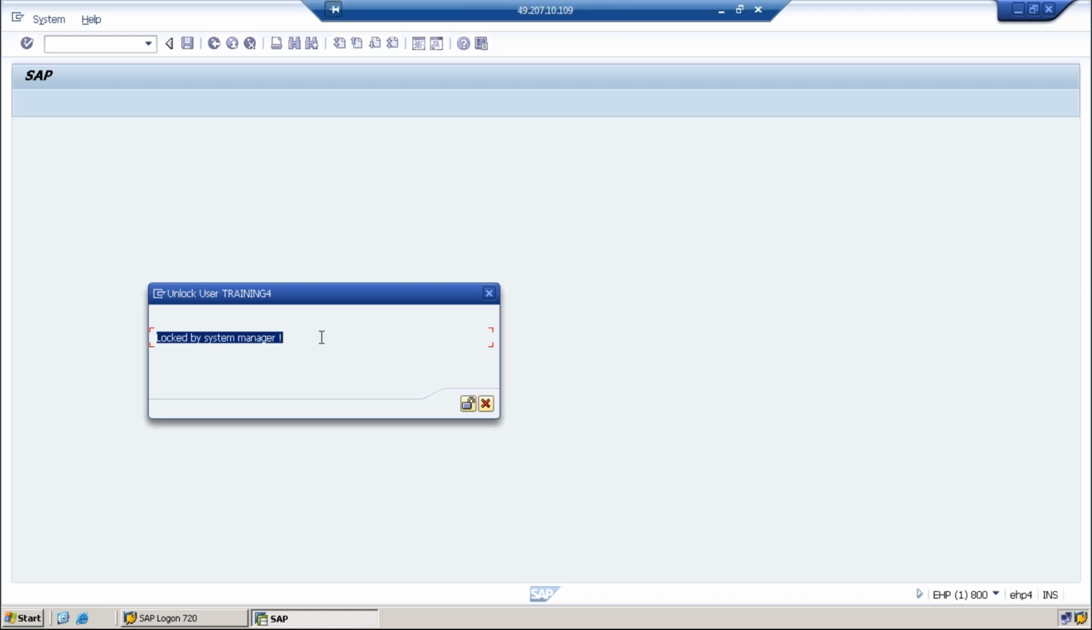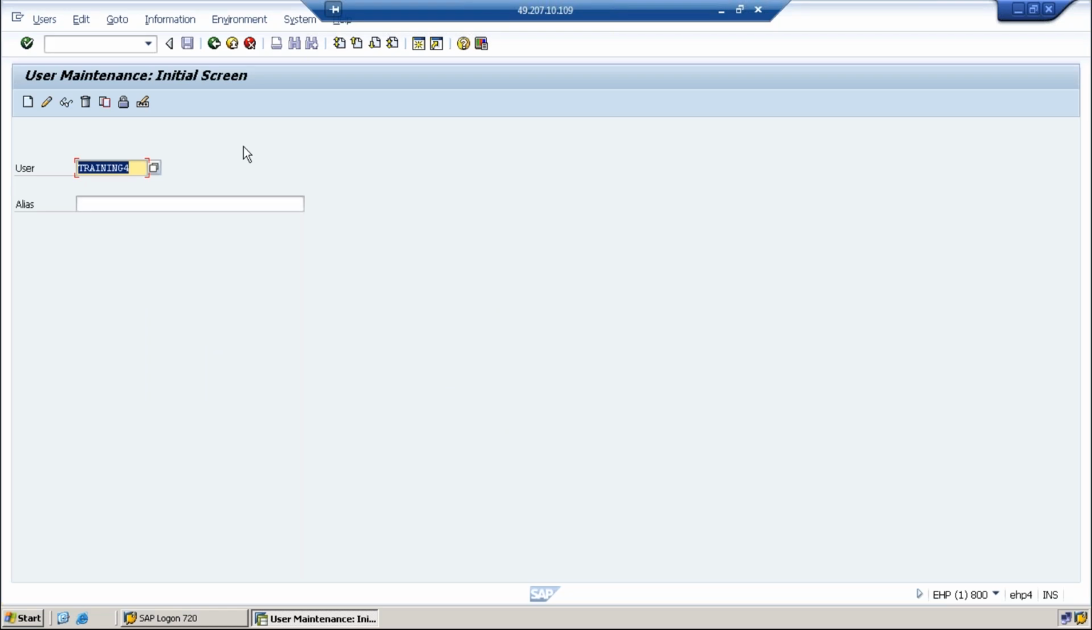Whoever left the organization, don't delete the ID for a few days. He may rejoin. We don't know. The company may take him again. We don't know. So instead of deleting, just lock and keep it in place. Once you lock, you will get this message. When I logged in with the same user, system training 2, it says the user has been locked. Only the basis person has rights to unlock.